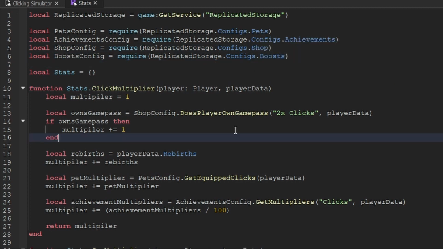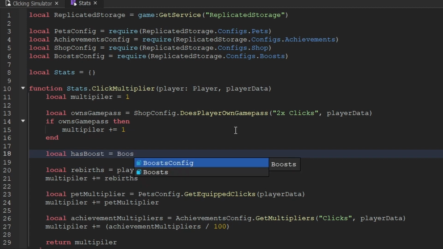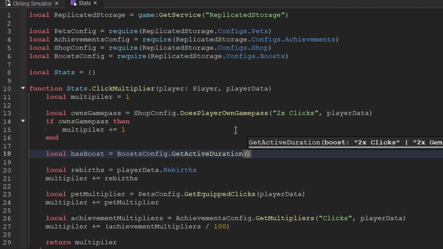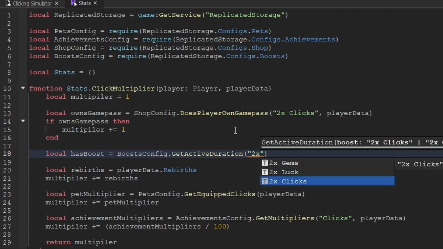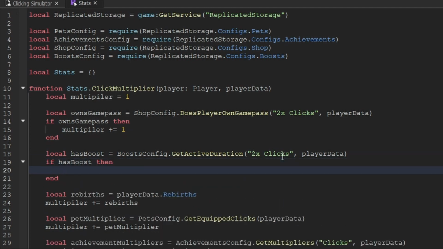And now that we have that variable created, let's go ahead and start implementing the click multiplier boost. So underneath where we check if the player owns the game pass, we're going to create a brand new variable, which is going to be called has boost. And we're going to use the boost config, and then we'll use the get active duration function. The boost that we want to check if it's active or not is 2 times clicks. And then of course we'll pass through the player's data. Now, if the player does have that boost, then what do we want to do? Well, we'll of course increase that multiplier by 1.